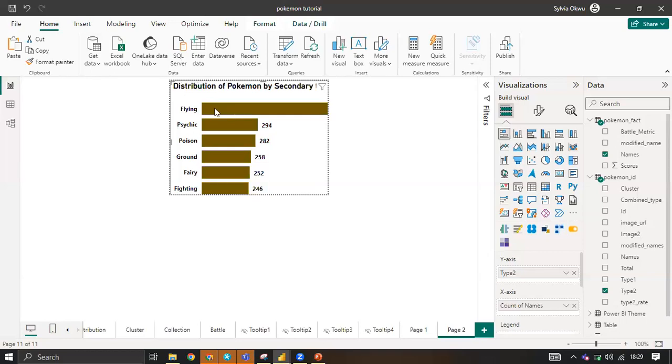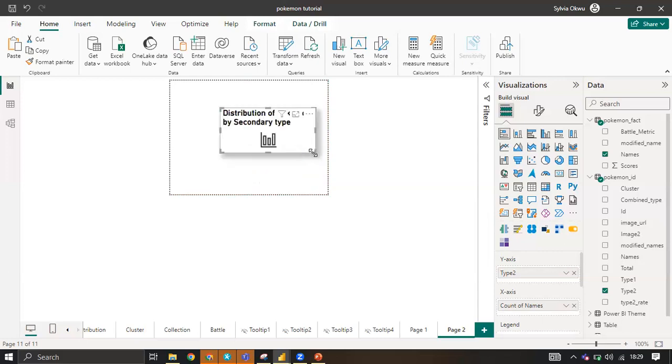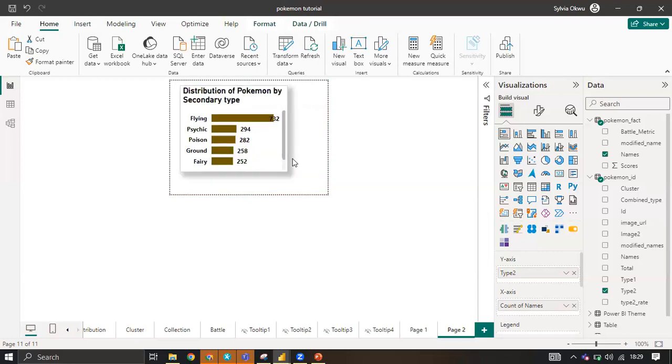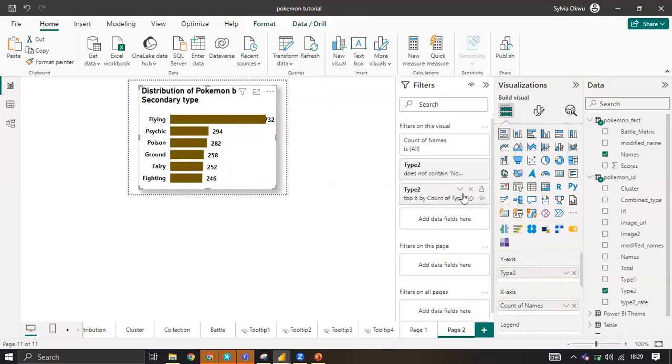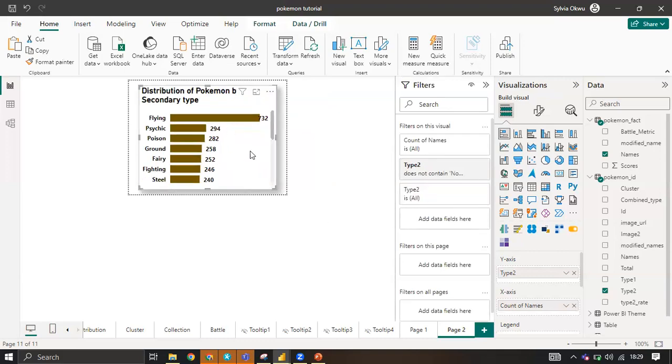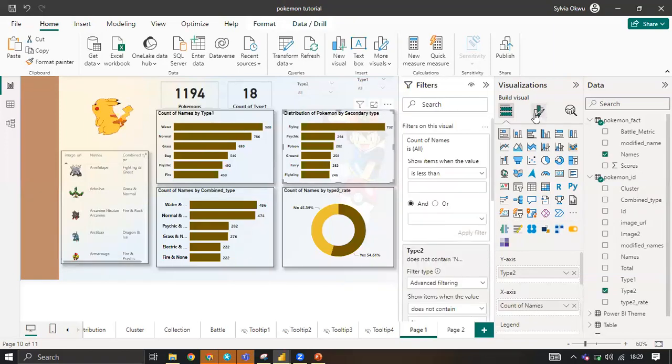I'll just reduce the size because the reduction is too much. Just put it like this. And I'll come back and remove it. Remember, I filtered it to top 6. I can clear this filter, right? Now I've cleared this filter. If I come to this page, I'll select this one. This is where I want to apply the tooltip.